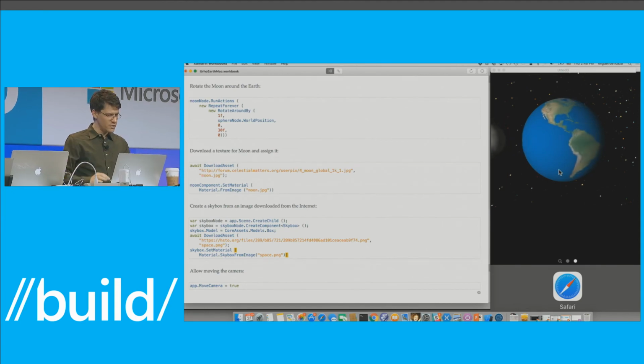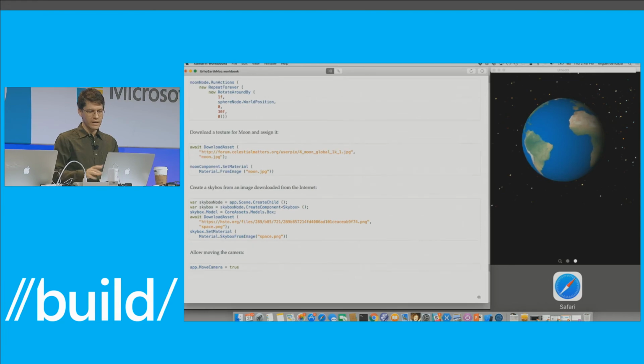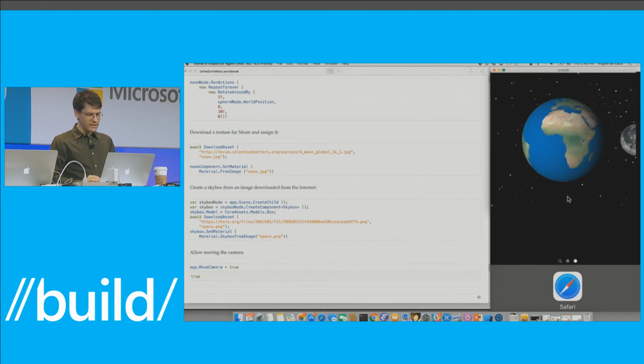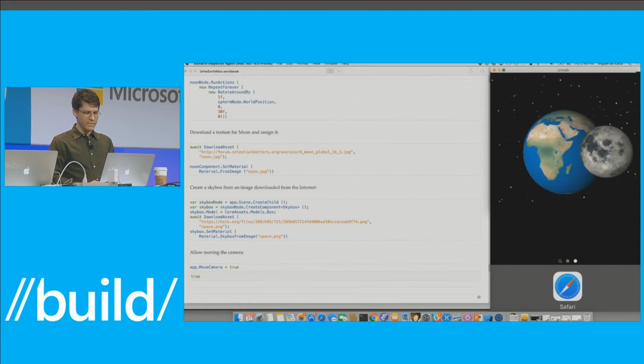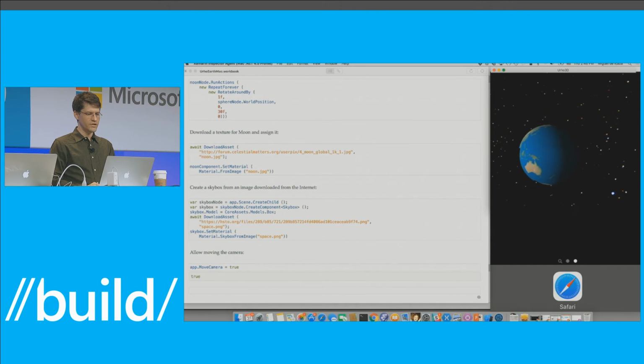And you can probably put some shooters in there. And I'm just going to run this last command, app move camera, and all that does is it lets me basically manipulate this from within the world, right? So I'm just moving the camera here, getting close to the moon.